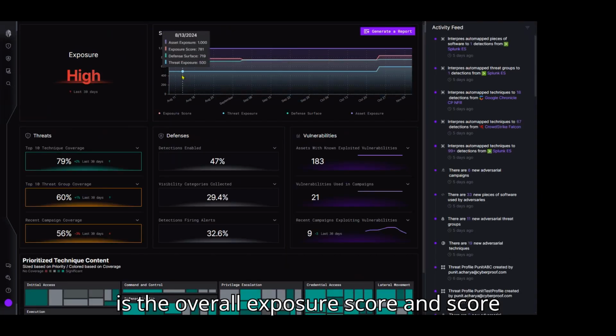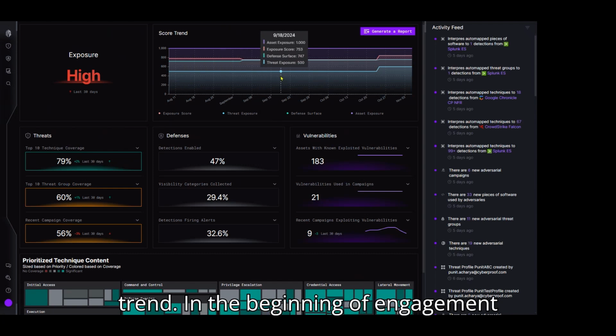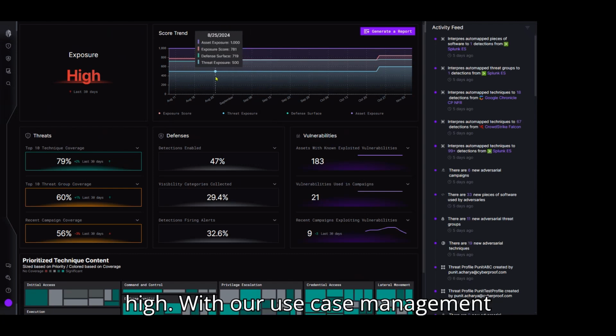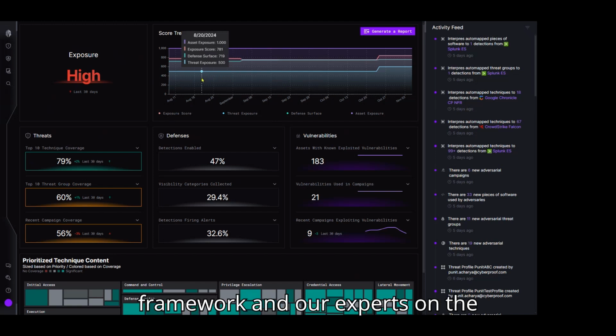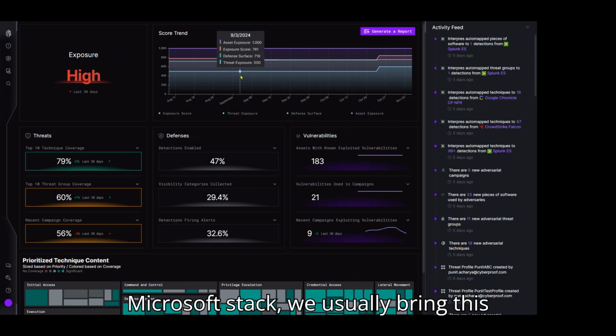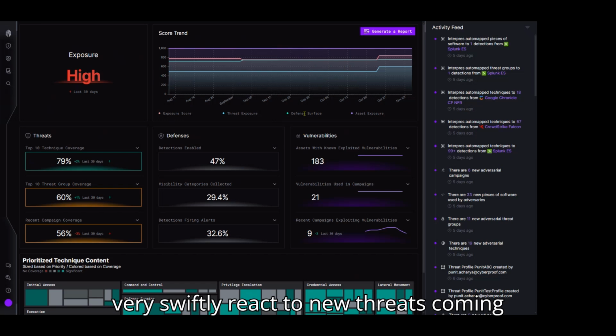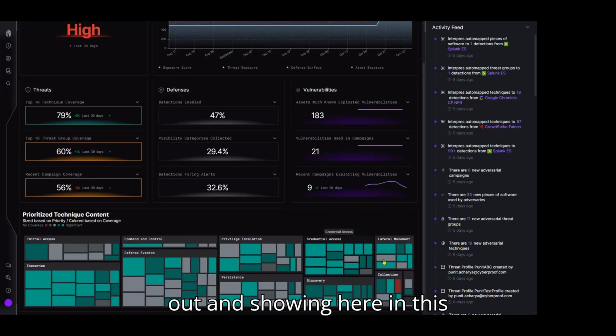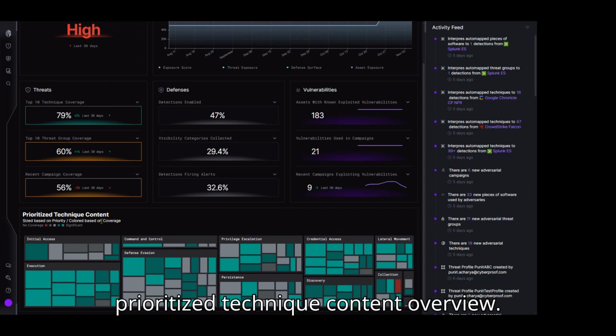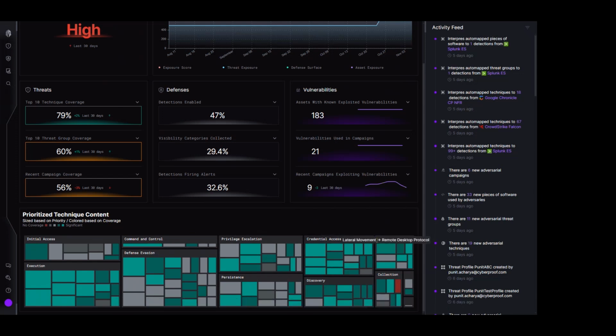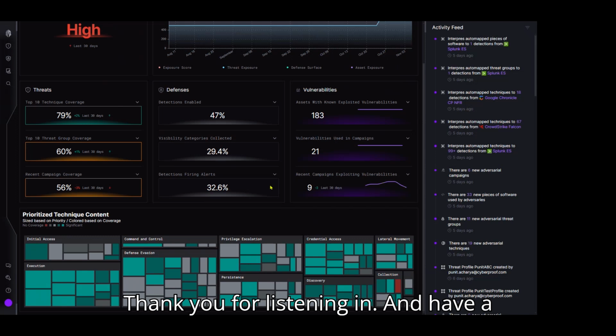Powerful is the overall exposure score and score trend. In the beginning of engagement with CyberProof, usually this is very high. With our use case management framework and our experts on the Microsoft stack, we usually bring this down within months and can then very swiftly react to new threats coming out and showing here in this prioritized technique content overview.